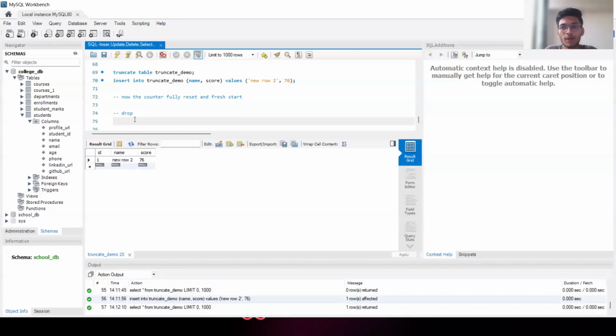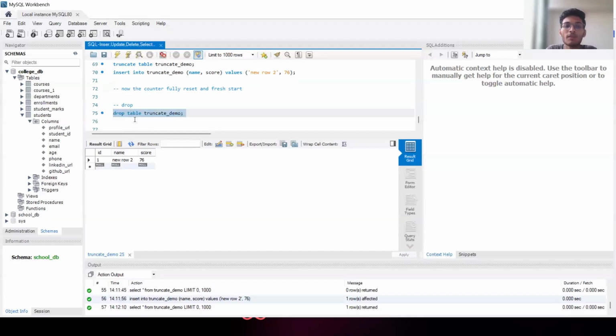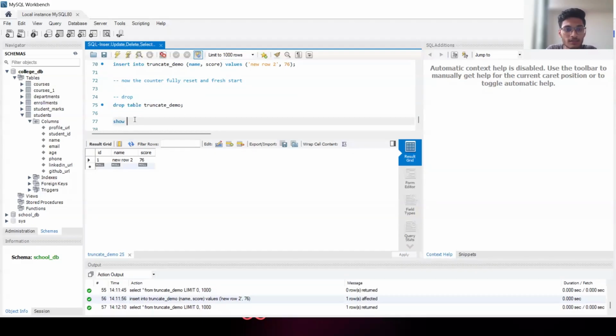What does the drop command do? It will delete the rows, but it will delete the table also. The entire structure will get deleted. So when I say drop table truncate demo, before executing this statement, let's say I'm going to show you the show tables command.